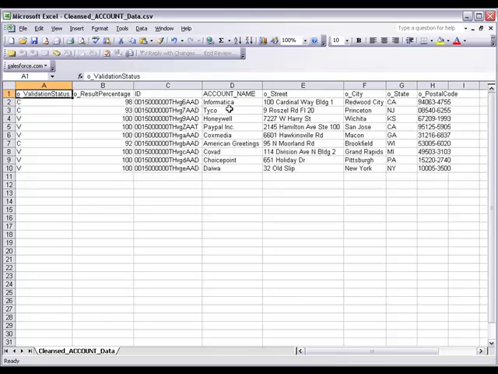So here for the Informatica record, you see we switched the state from CF to CA. The Tycho record has the postal code populated, and the record here for American Greetings has Brookfield as the city. So it was able to figure out the missing city, the missing postal code, and it fixed my state value.